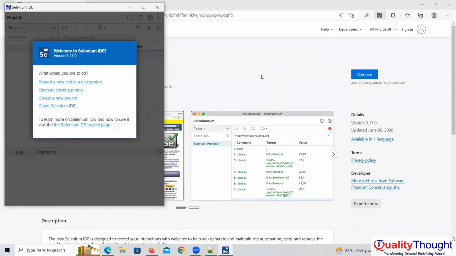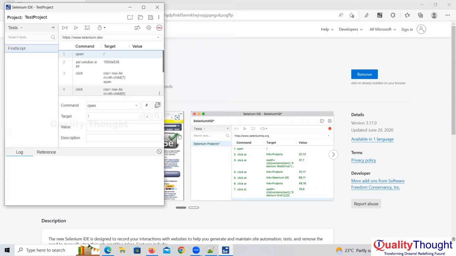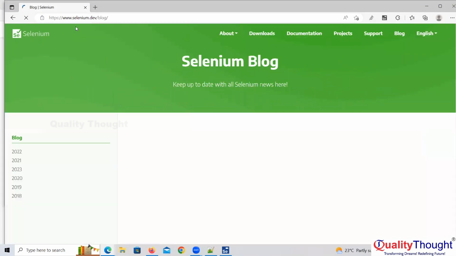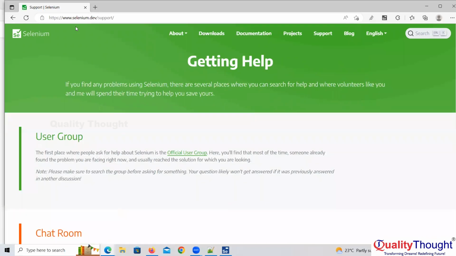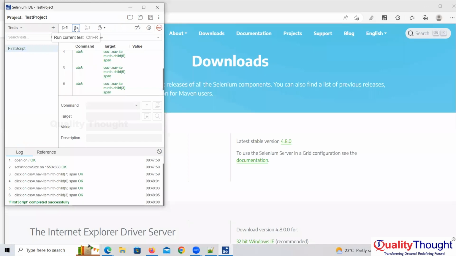Then how to open an existing test? Open existing test. Then select the recorded test. Open. Then simply click on the run icon. Yes, it is playing the recorded test. Yes, it played all the recorded tests. Any difficulty, any confusion? Nothing, right? So we can easily use this tool.